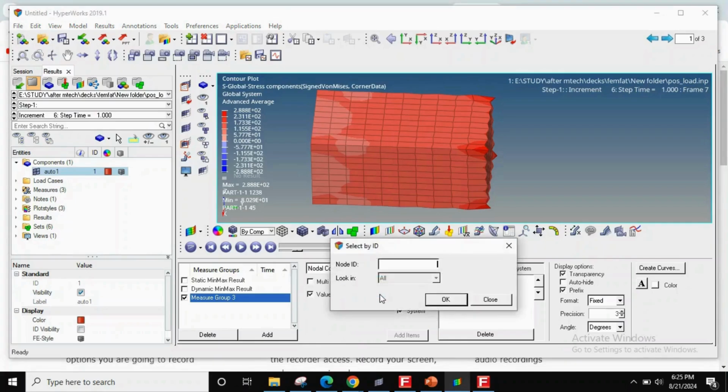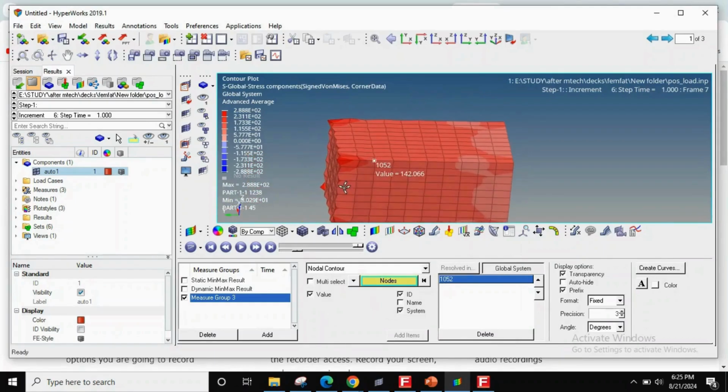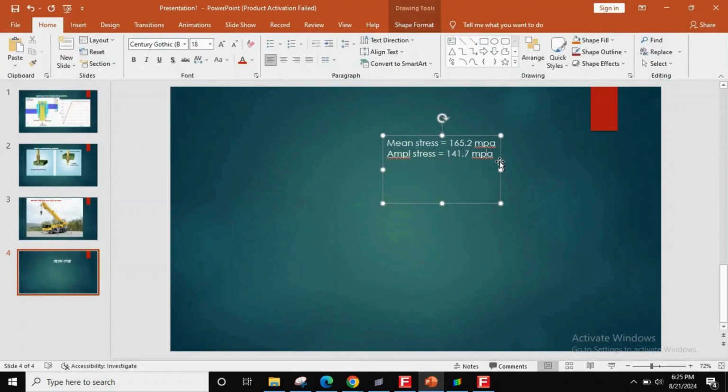Okay, 1052, and so this is by HyperView. So it is somewhere 142 MPa during your longitudinal load, positive load.